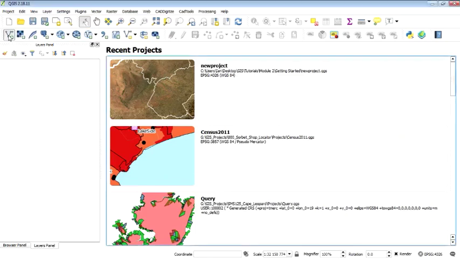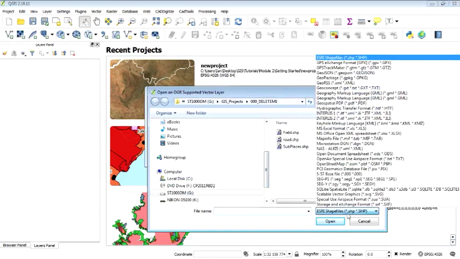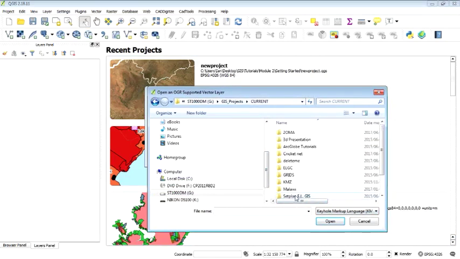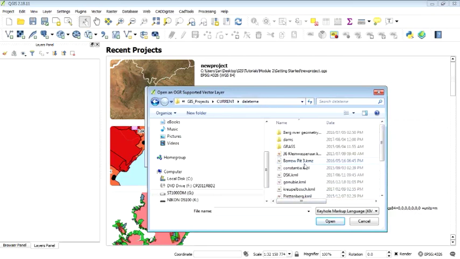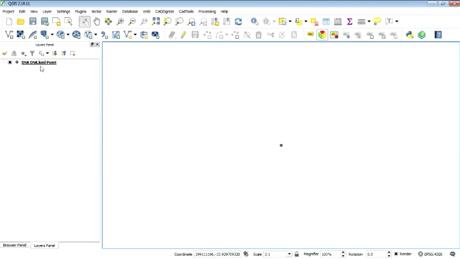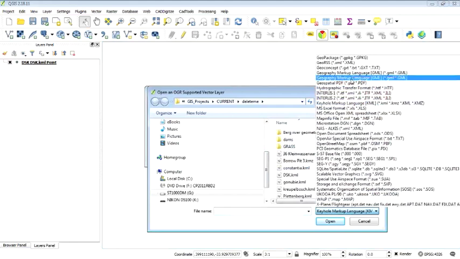So I'm going to add a new vector file. Let's go and browse for that KML that I just saved. There it is there. Okay, so it's added a new vector point, and there it is. I'm just going to add some other base data, and I'm going to be adding shapefiles.